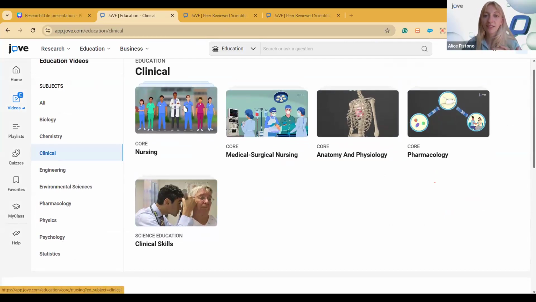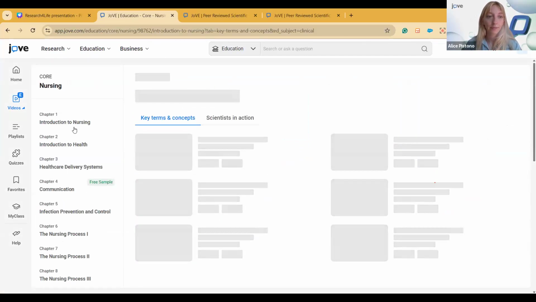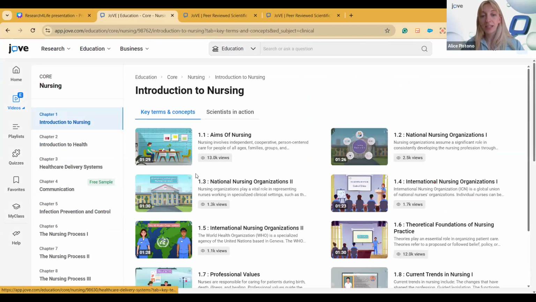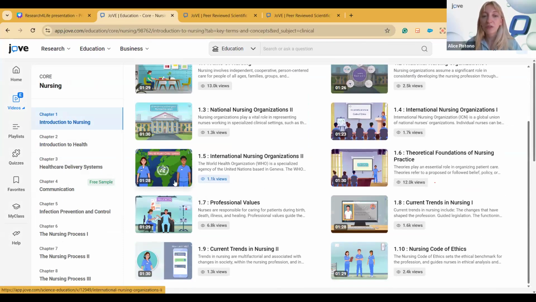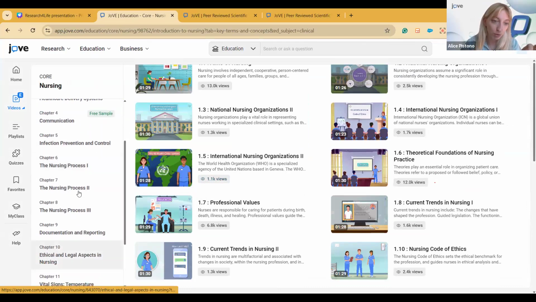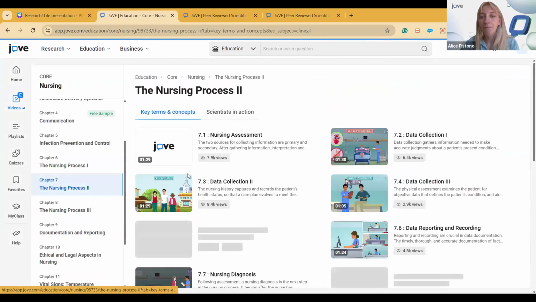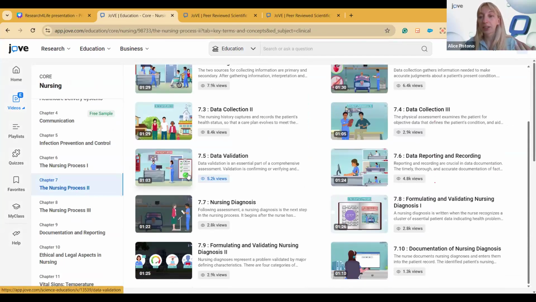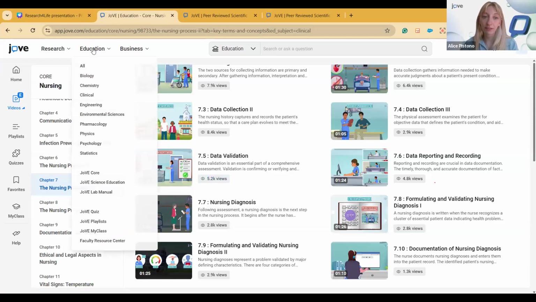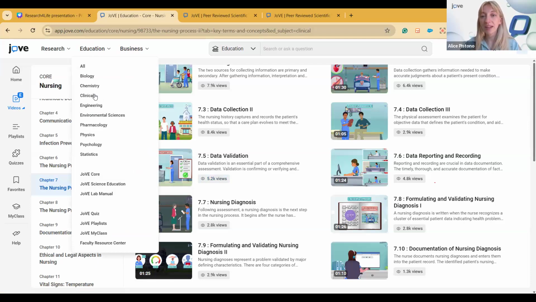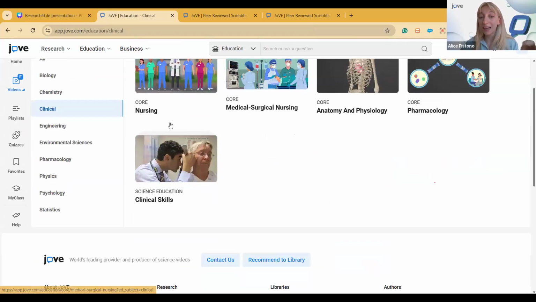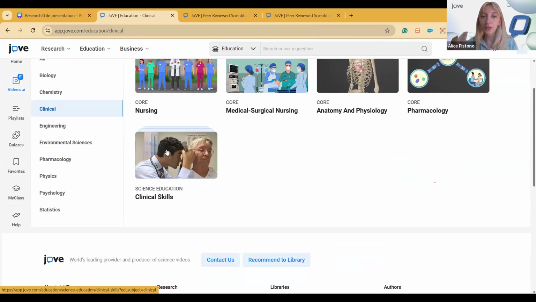So if we want to go on to nursing, for example, there are different chapters, different things, but they will all be those videos, 1 to 2 minutes, that explain the core concepts. For instance, if we want to go on to the nursing process, we will see things like data collection, diagnosis, and so on. If we wanted to see the practice of nursing and health sciences, then again, in the clinical section, but down to clinical skills. So that's the difference between the two videos.